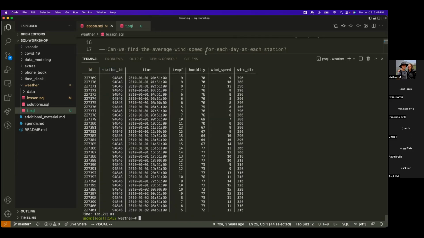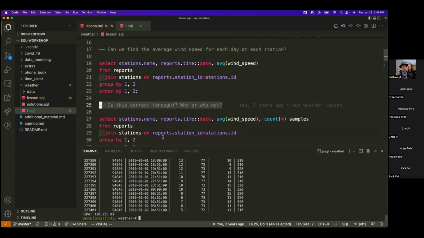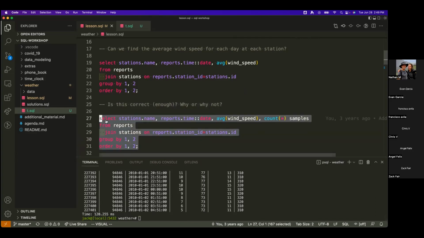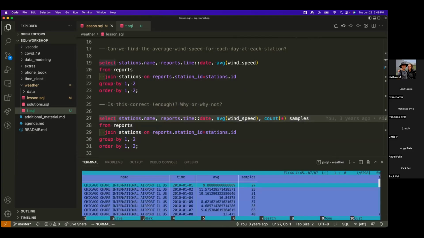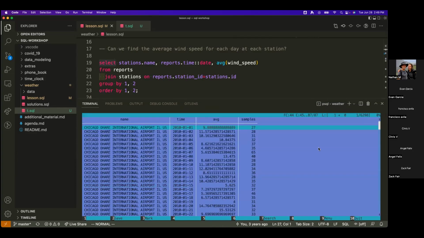So let's take a look at this. Just add this one here of how many samples we have. Just added one thing to that previous thing. So on January 1st, we had 27 samples. That's kind of the key question there.